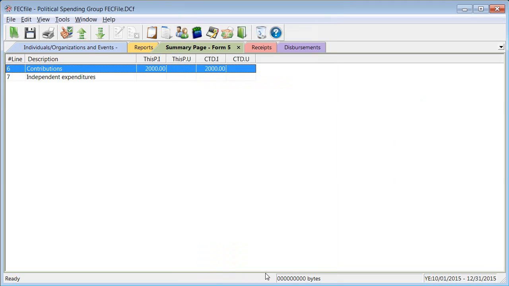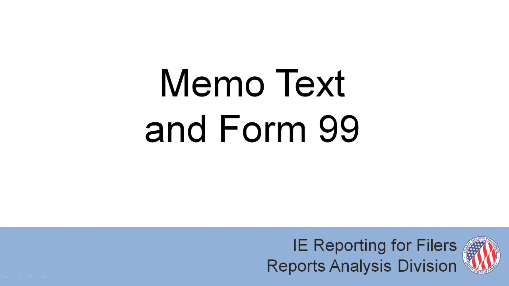If you're filing for an organization and the organization did not receive any contributions for the purpose of furthering independent expenditures, you may provide a supplemental statement by including a memo text or submitting a miscellaneous document.